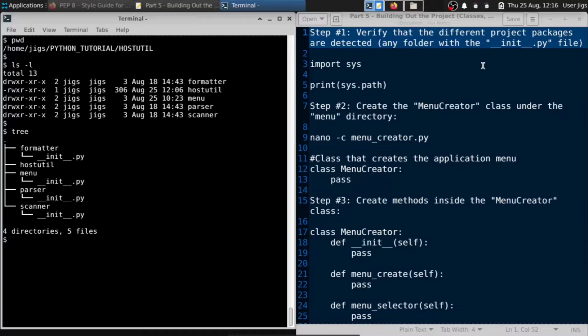I am now on part 5 in building out this host util project. As I mentioned in my previous video, I will be using object-oriented programming, or OOP, to develop this project. Speaking of object-oriented programming, I will be going over how to define and use classes, methods, and functions within the application. I'm also going to cover code organization by breaking down the different components of this project into different packages.